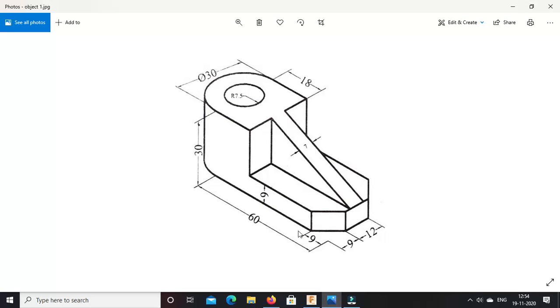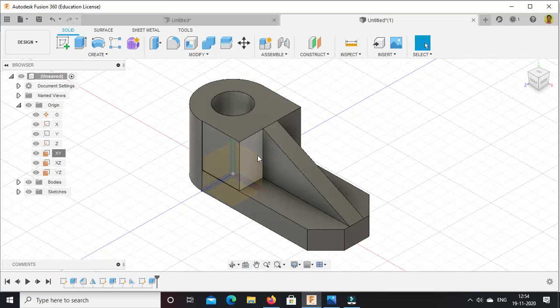So if you observe what steps we have carried out, using extrude feature we have created one plate, then using chamfer option we have chamfered this corner, then using extrude option again we have created this vertical portion along with the half circle. Then using rib feature we have created one rib over here, and using extrude cut feature we have created a hole over here.